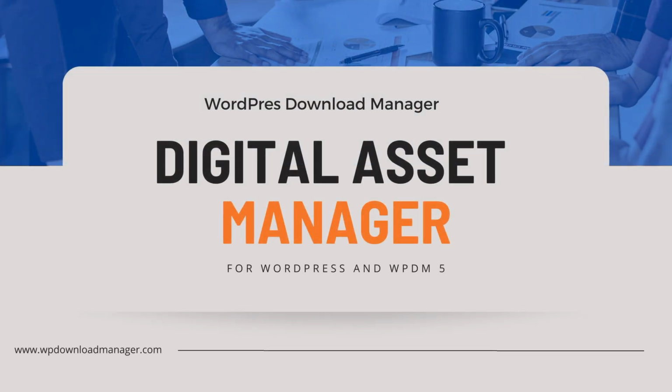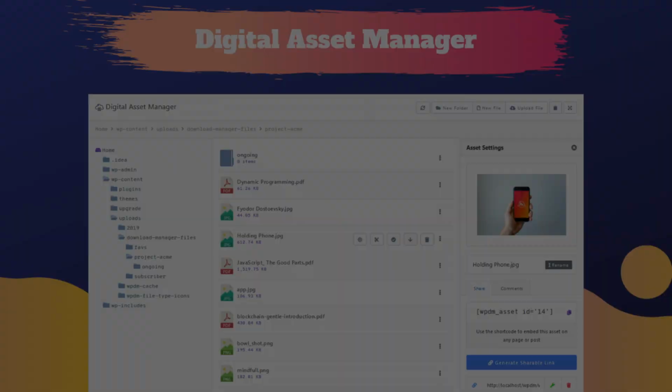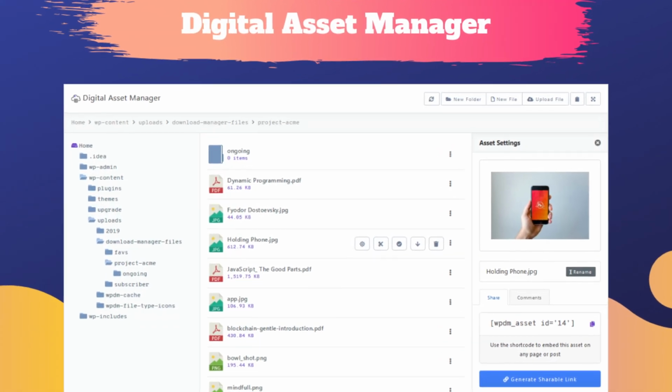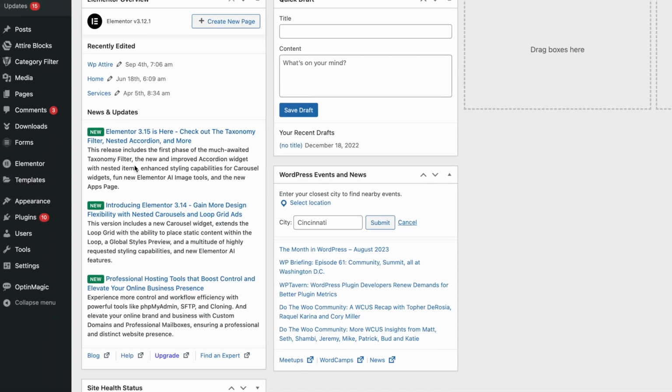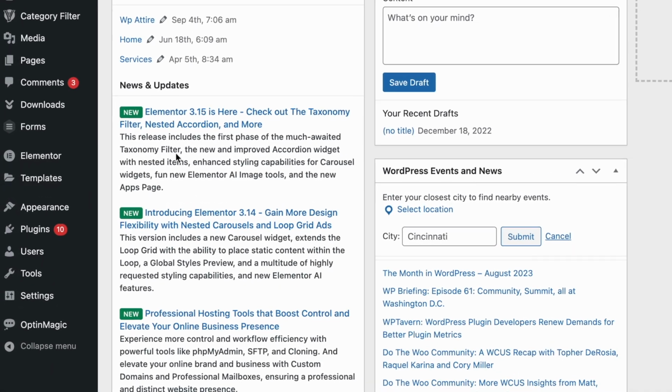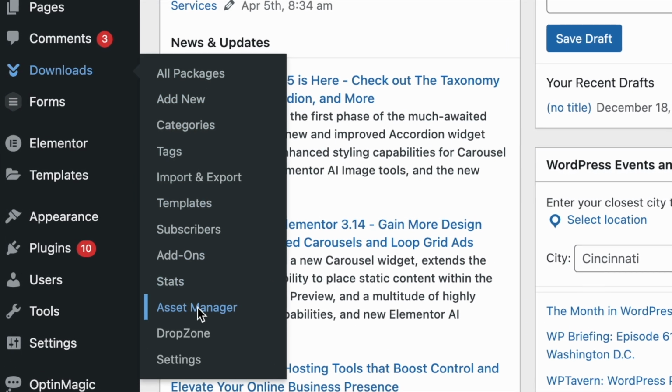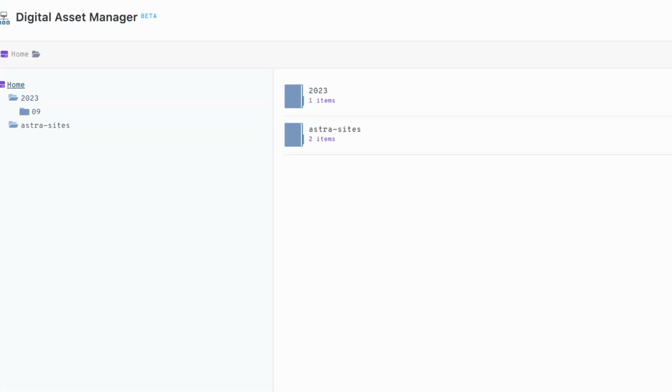A digital asset manager brings an array of useful features that provide a sublime file management and sharing experience. Now you don't have to use an FTP client to manage your WordPress server files. To access the digital asset manager, go to your WordPress dashboard, hover over the downloads, and click on Asset Manager.